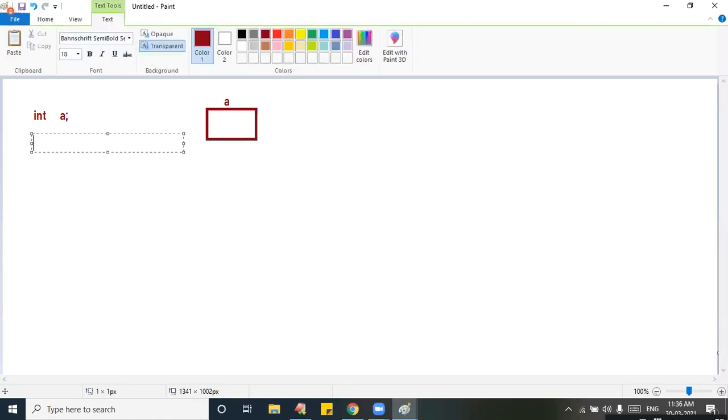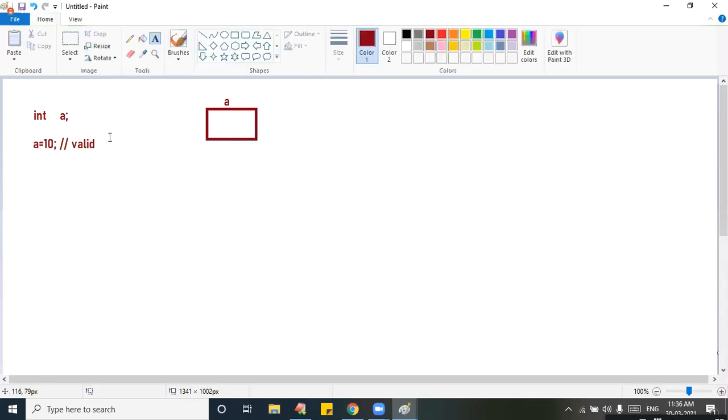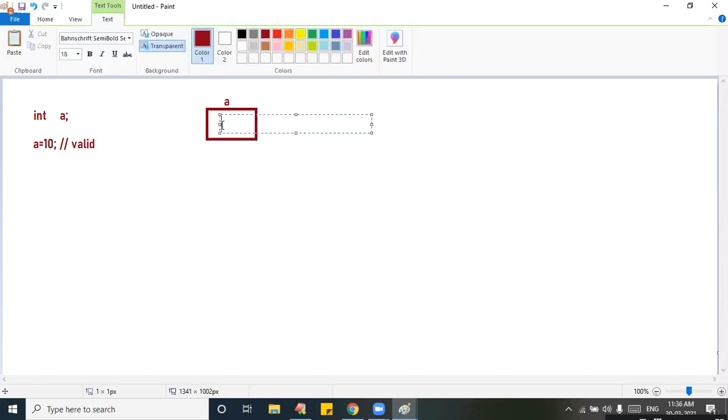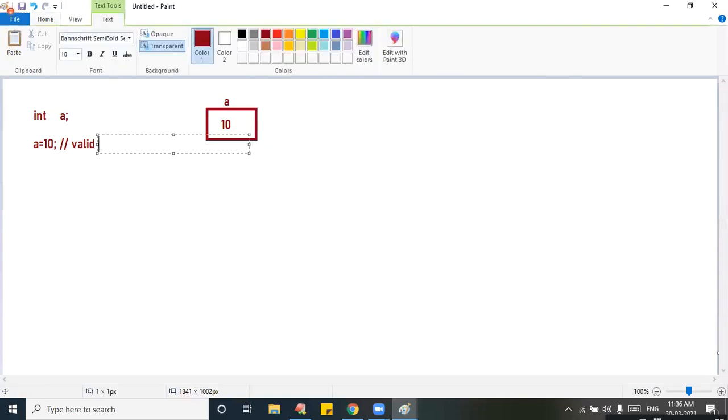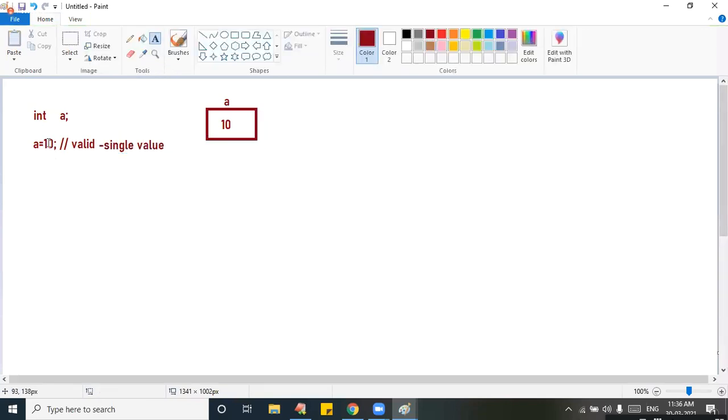Now I am telling the purpose. A is equal to 10. A is equal to 10. It is valid. Why? Because the data type int allows you to store one value only. The predefined data types always allow us to store a single value. It is valid. Whenever you have a single value storage representation, I can store it by using predefined data types.